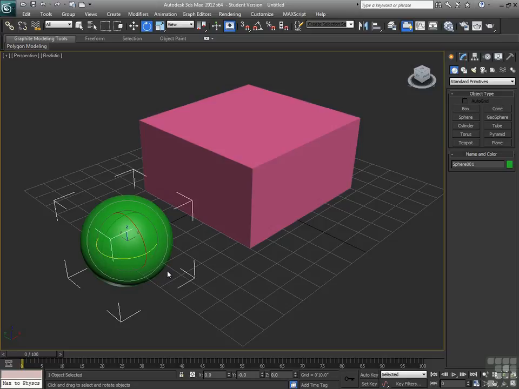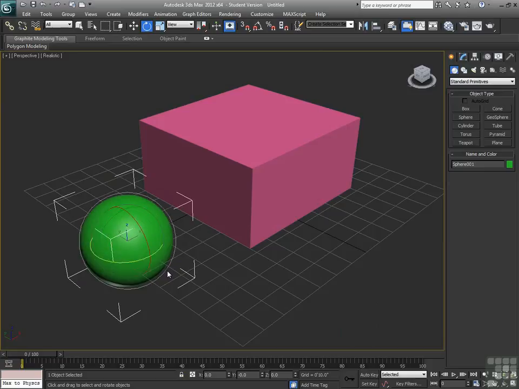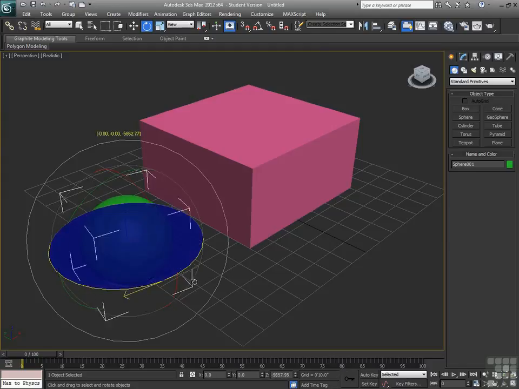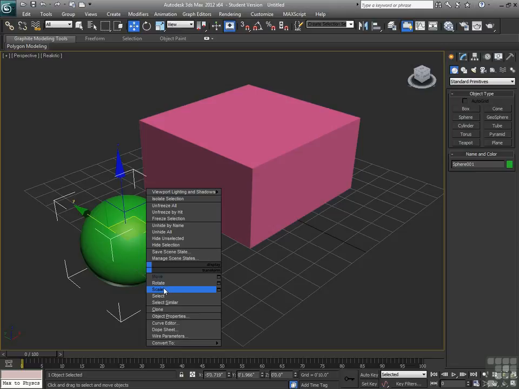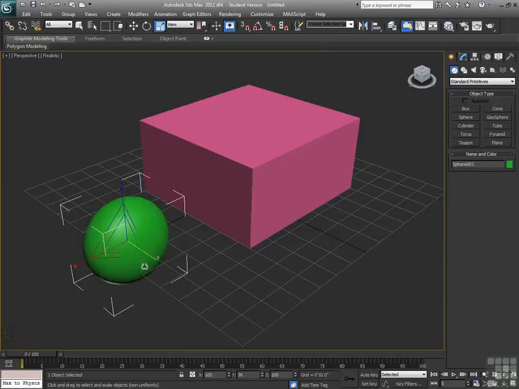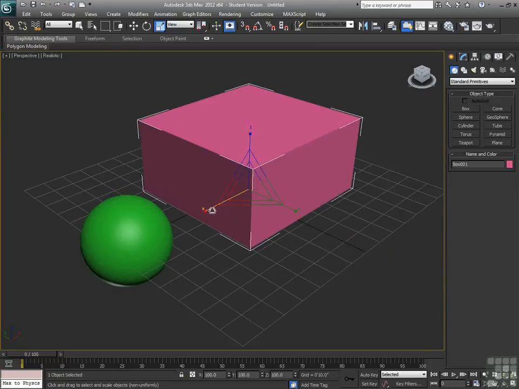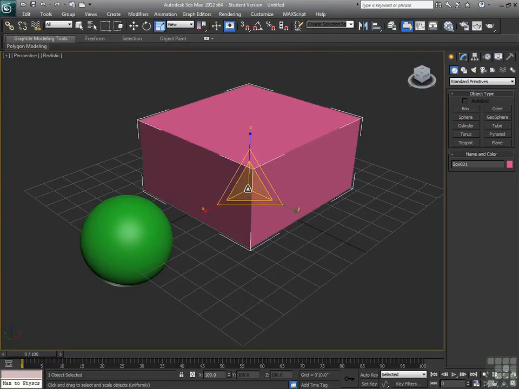Now if the gizmo just doesn't seem big enough, I can use the plus and the minus keys to adjust its size in my view. That way I can get to it a little bit more easily. So as I rotate or move or scale an object, I tend to want to use the plus and minus keys to adjust the size of that transform gizmo to make it easier for myself to see it in the view. So I can scale on single axes, I can scale on a pair of axes, or I can scale on all three axes, depending on where I grab that object.